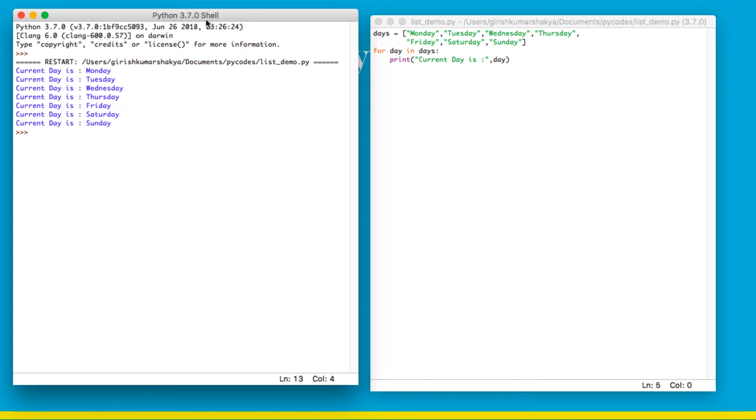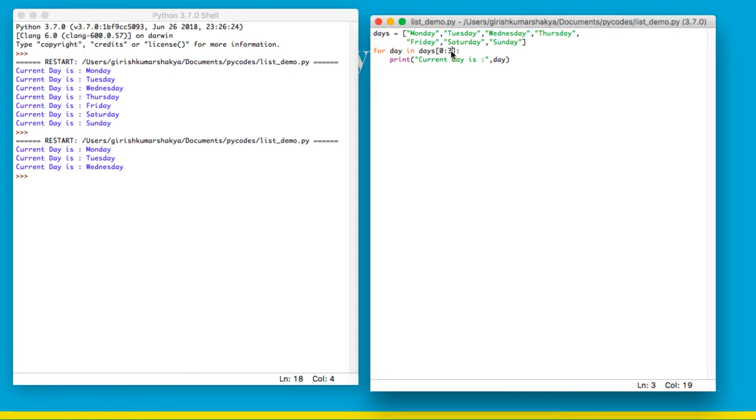You can also use the range in the list. For example, here I want to display certain days. So here I can use a range, let's say from 0 to 3. And when I save it and run it, it will display the days in that range: Monday, Tuesday, Wednesday.